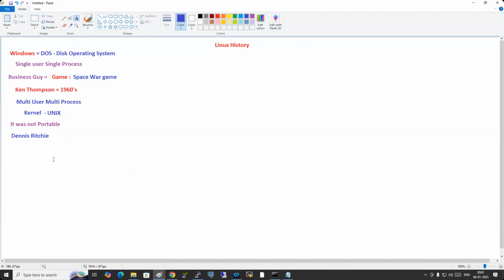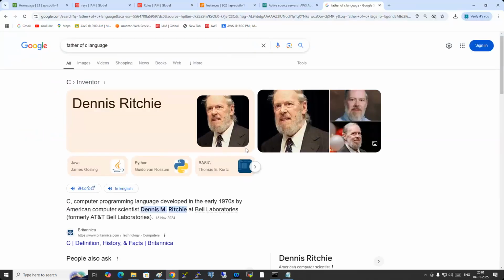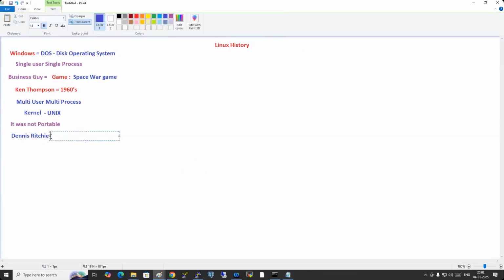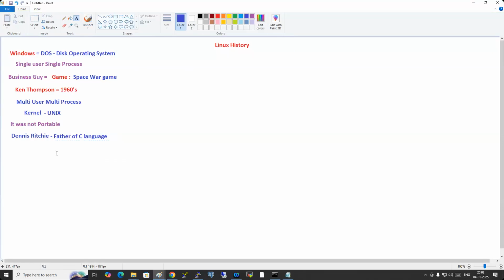So this was the guy who changed the entire game of computers, guys. Very powerful guy. Dennis Ritchie is the father of C language. He had already developed the C language in those years. And Ken Thompson approached Dennis Ritchie and said, Ritchie Mama, my code is not portable. Can you please help me make this code portable so that I can install it on multiple machines?